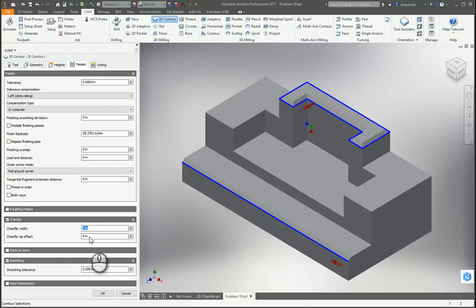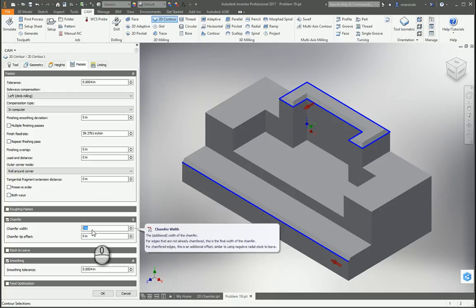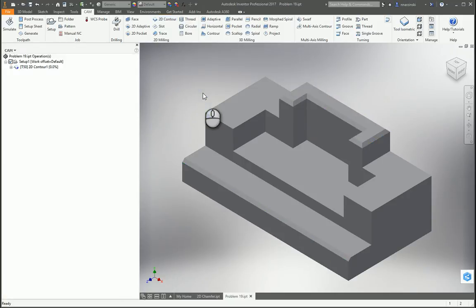And we have two options here for chamfer width and chamfer tip offset. So the width is going to be if you had a sharp corner and you wanted to specify the distance the tool engages with the stock. In this case, it's already modeled, so we're going to leave that at 0. But our chamfer tip offset, I'm going to put 50 thousandths in here. And what that'll do is actually slide that tool down so it's not cutting directly on the tip.